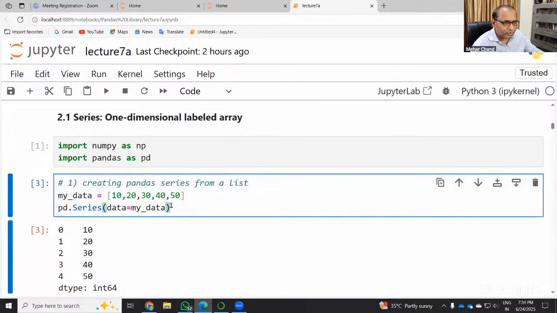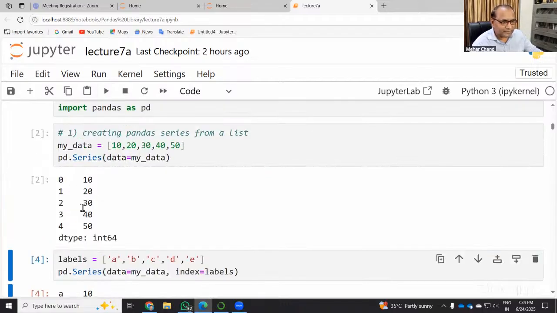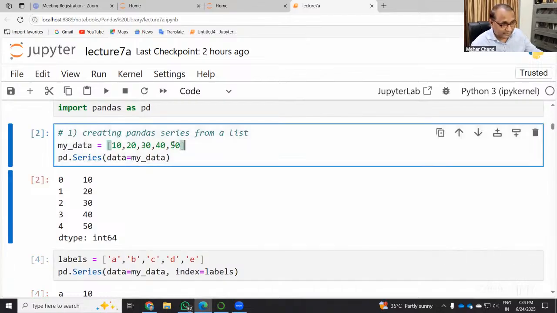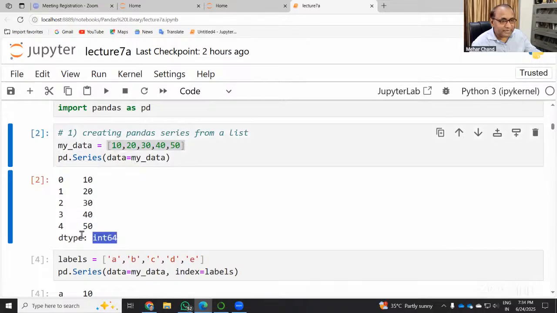When you execute this cell, we have this data in the form of a list stored inside my data, and this will generate the series. So when you execute, yes, this is the series, and 0, 1, 2, 3, 4 are the index. Inside the data, in the first column, this is the index column, but actually the main column is this one, where the elements are 10, 20, 30, 40, 50, and this is the data type.